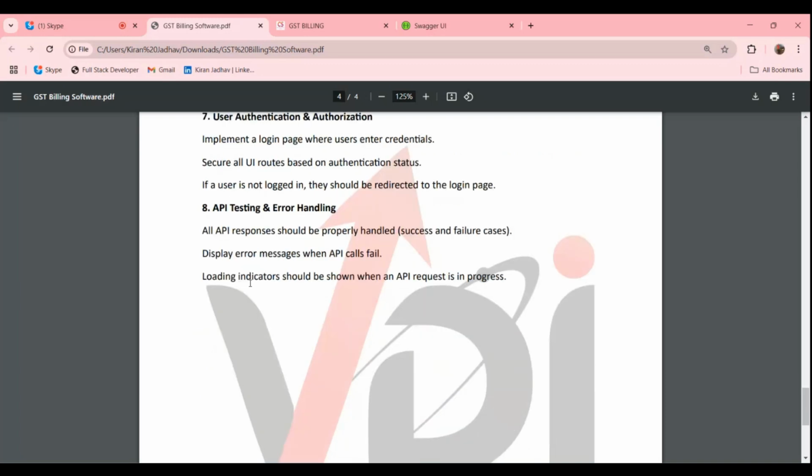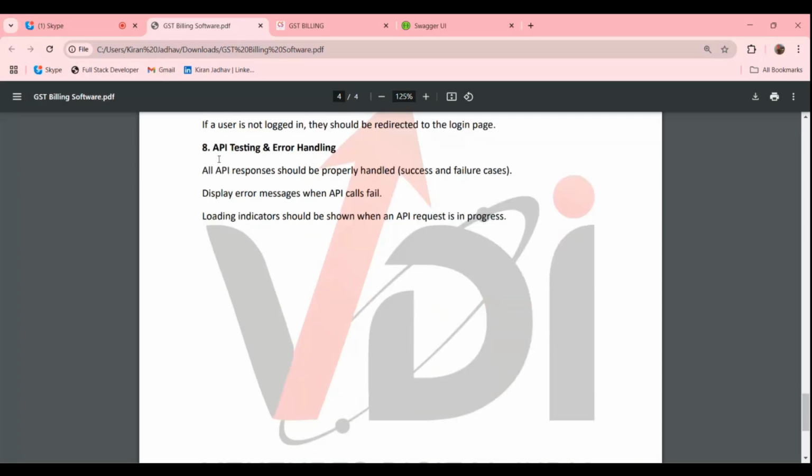Then coming to the next is API testing and error handling. This is the last acceptance criteria. You can simply say all the API responses should be properly handled, success and failure cases actually.